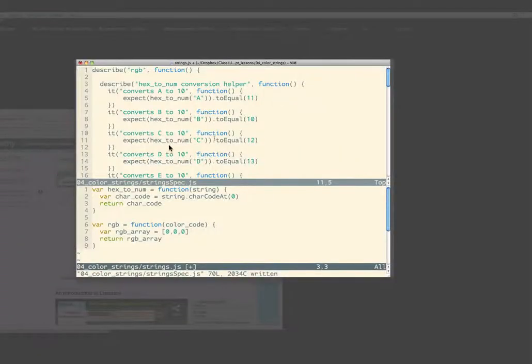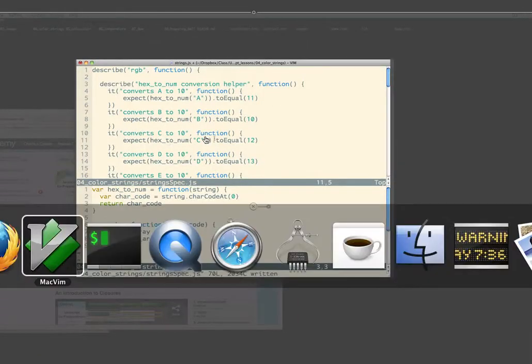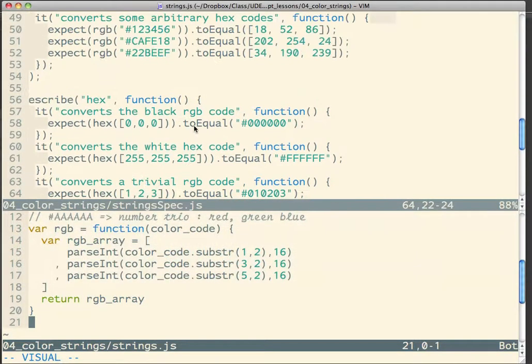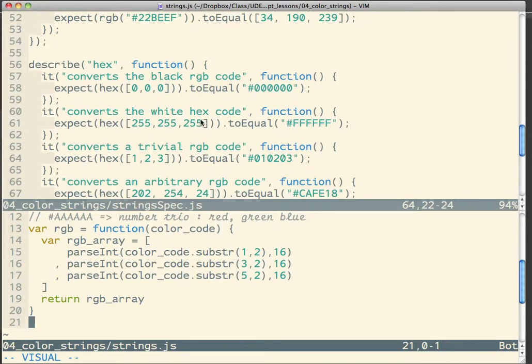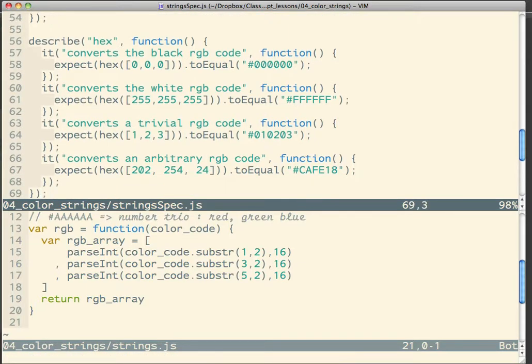I'm just noticing that our test, there we go, a little typo in the string. White RGB hex codes. So these are the tests we're running, and if we pass in hex with an array of 3 numbers, we're going to get back a hexadecimal string, color string.